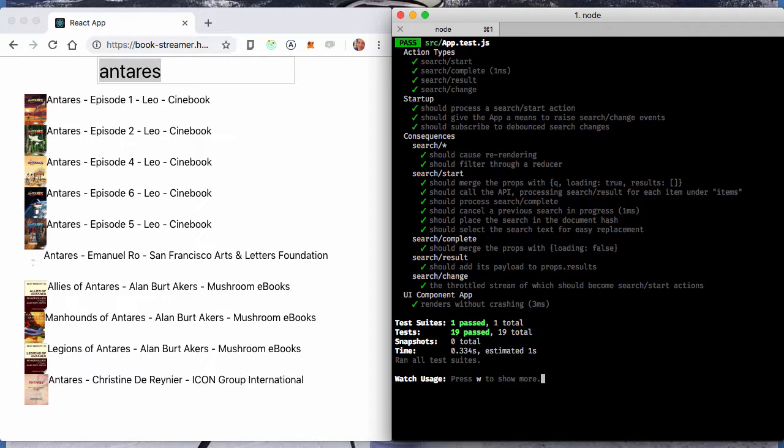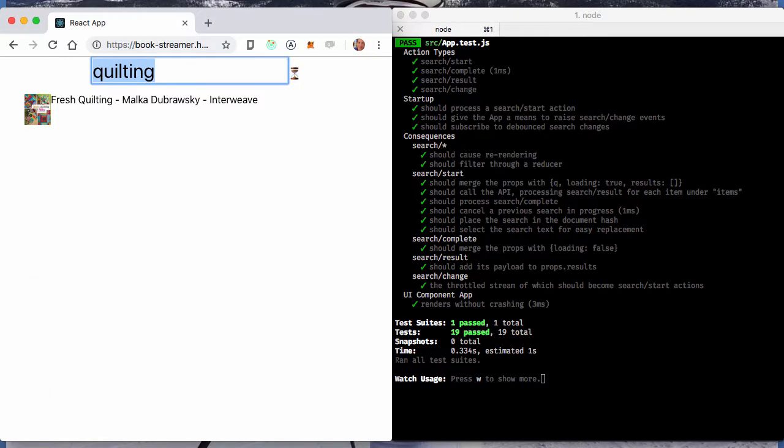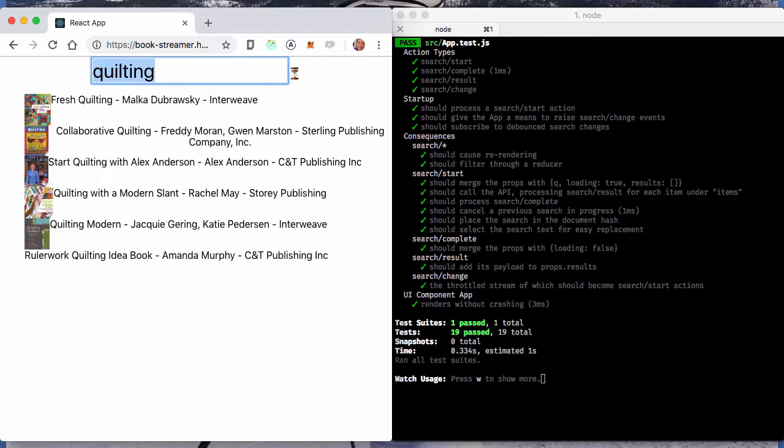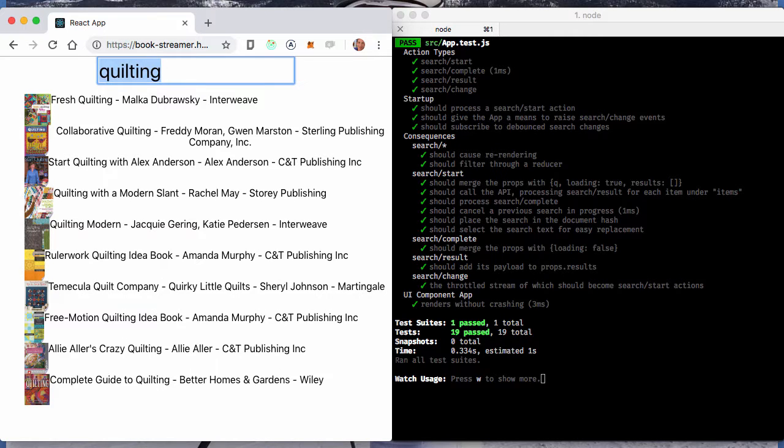Now, in order to have a detailed specification of what this should do, let's look at its test suite. First, we see those 4 action types listed out so that you kind of know what the application is made of, what events constitute this application. And then we know that on startup, we should process a search start action. That's exactly why we get quilting showing on startup. We process an action with the word quilting. I'll show you that later.